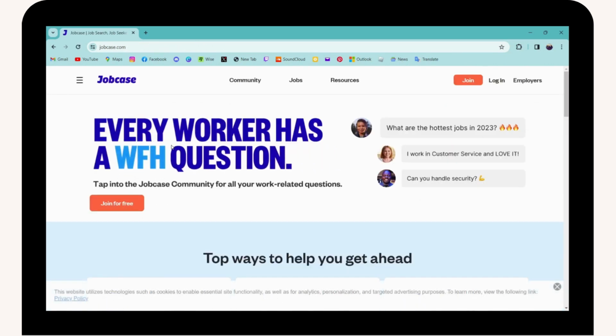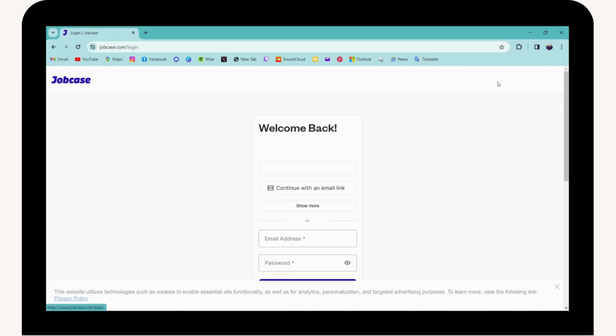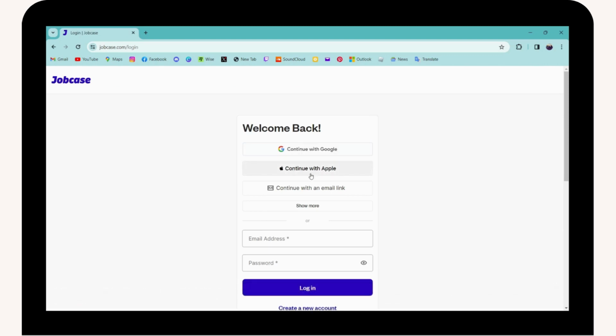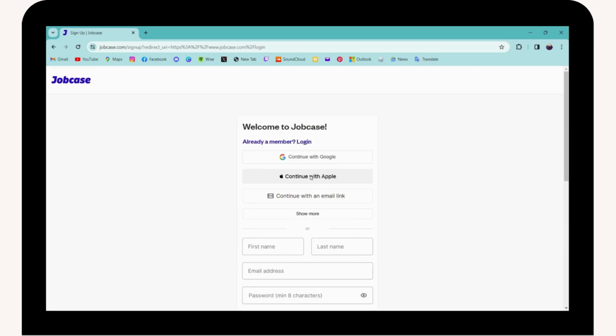So now you can simply go for join, which is on the upper right, or you can simply click on login if you want to log in. But if you don't have an account and if you want to create, then you can go for create a new account, which is here.